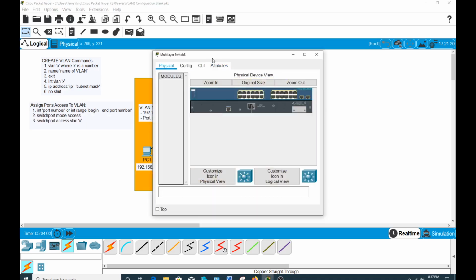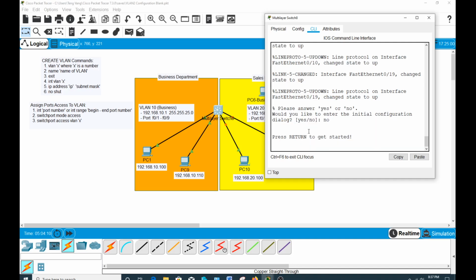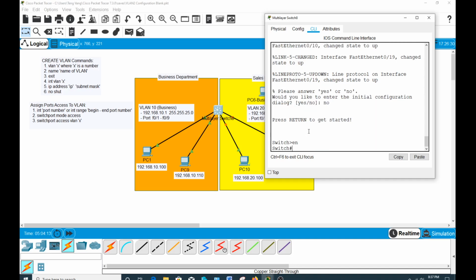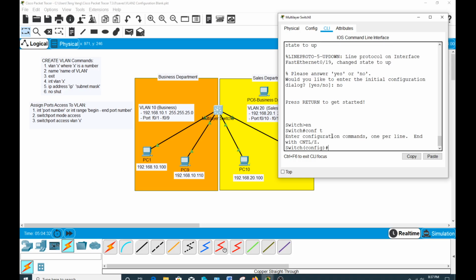Alright, click on the switch, click on the CLI, and click inside of that. Press enter, type no, enter, enable to get to the privilege mode. Now, in order to create a VLAN, I need to use all of these commands right here. The first step is to create the VLAN, name the VLAN, and assign an IP address to the VLAN. So we need to get to the config mode, and we type VLAN and then the number of the VLAN that we will use.